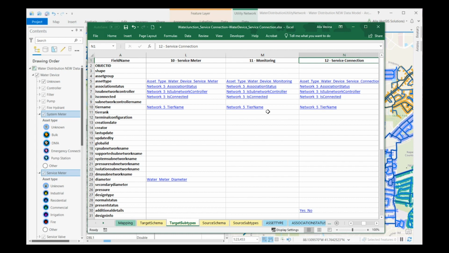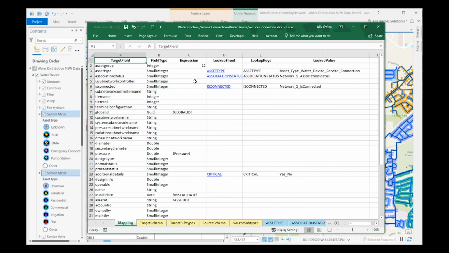So in the mapping sheet here, the value 12 is hard-coded so that this value is directly written into the target asset group field when the data is loaded. The target subtypes and source subtype sheets help you quickly see how fields are being reused across the subtypes and which subtypes have different domains assigned for a field.